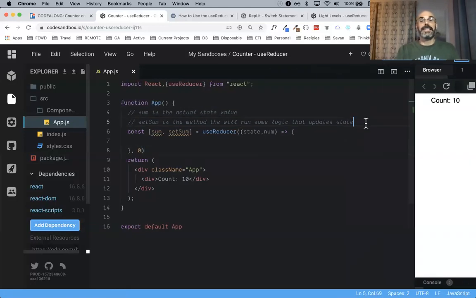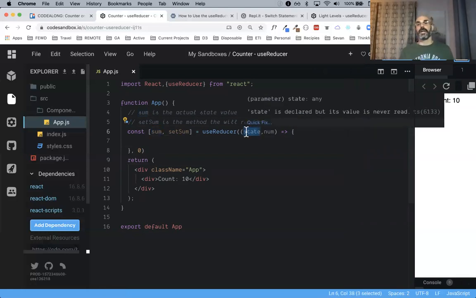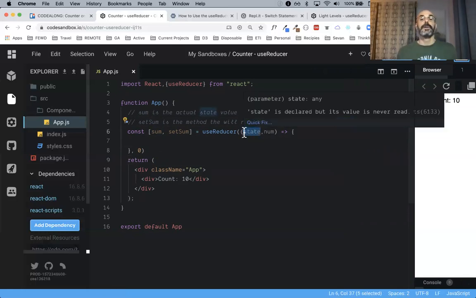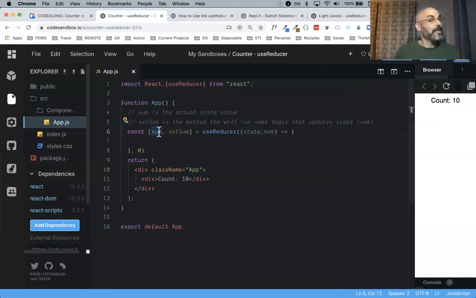Okay. And in this instance, state is really the sum value. This becomes our state, and this just becomes a parameter that we're calling state, or an argument that we're calling state. It really represents sum at this moment. The two are identical. And then set sum is this whole method. This whole callback is going to be set sum.